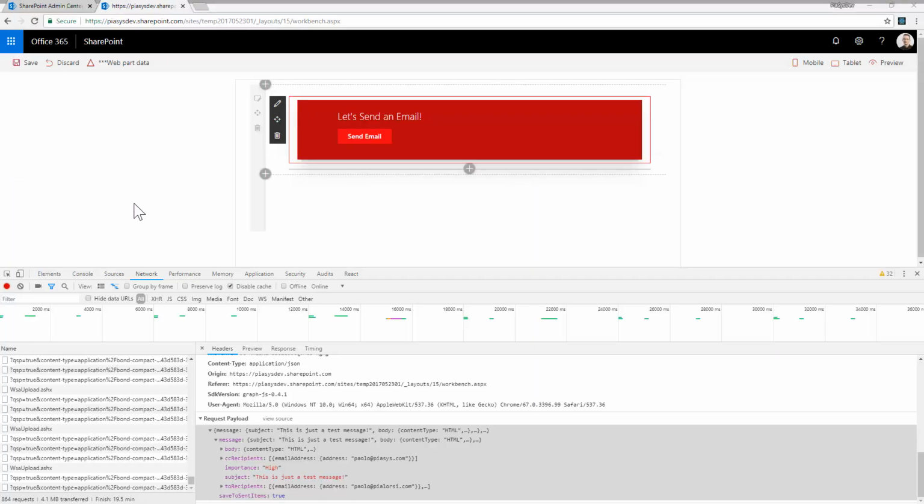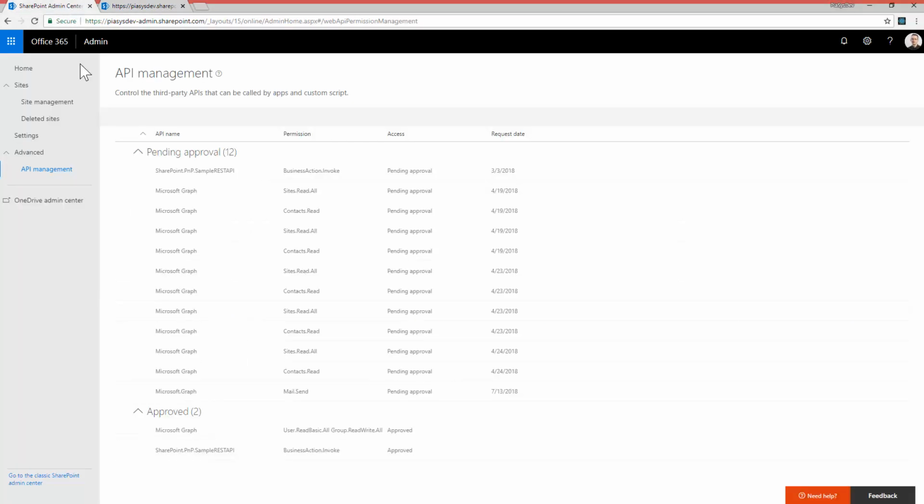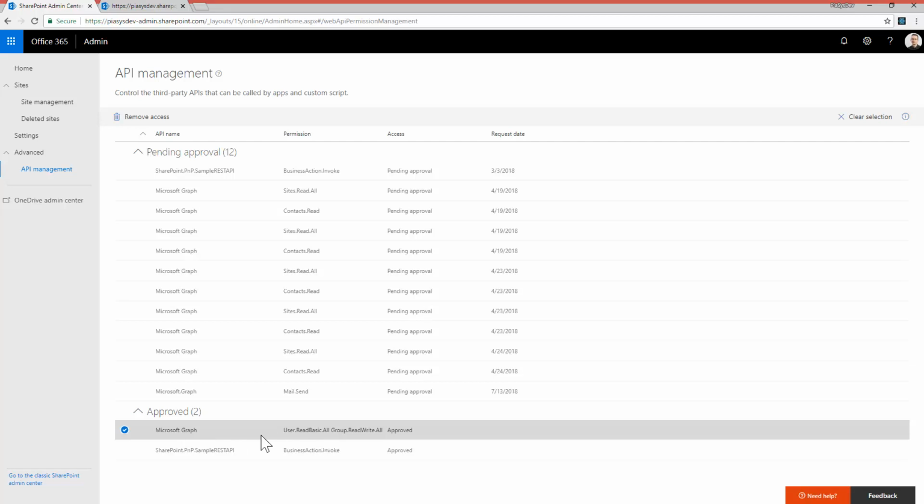So that's pretty easy. However, in order to be able to do that, you need to have proper permissions granted for the tenant service principal of the Microsoft Graph. So you need to go to the modern admin UI of SharePoint Online under the Advanced API Management interface, and there you will have the list of approved permission grants, for example, for the Microsoft Graph, and here it is, and those are the permissions approved for the graph.